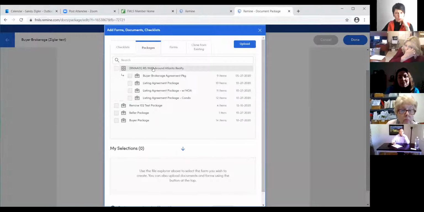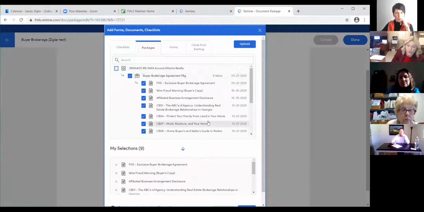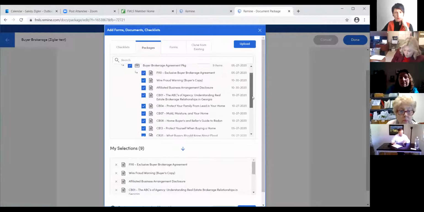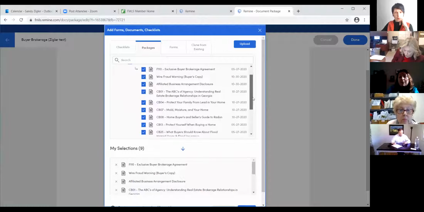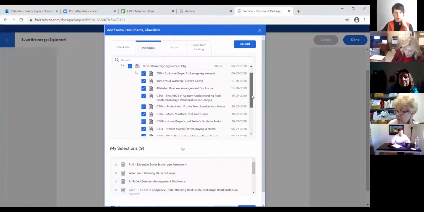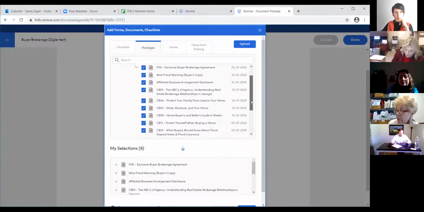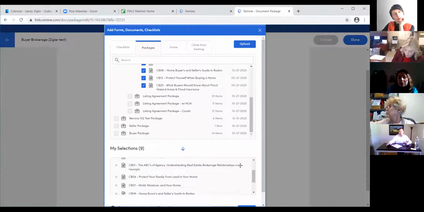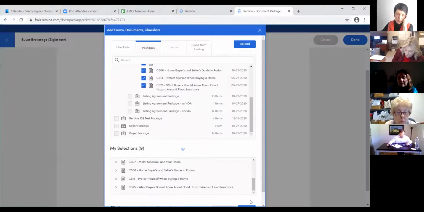I want to do some customization to this package that the brokerage has already created for us. And just so you all know, when you're looking at these pre-built packages, these are forms that the brokers recommend that you're submitting to your clients. They're not all required. Some of them are required by the brokerage, but some of them are not. They're just highly recommended. So I'm going to select them all since the brokerage.